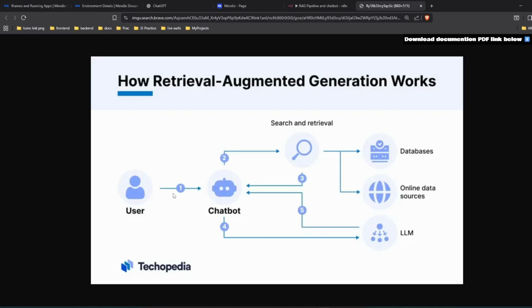RAG is basically Retrieval-Augmented Generation, which will retrieve the information from the database, or you can say create a knowledge base for the chatbot, for the AI LLM, and then on the basis of that database it will give us our output. As you can see, a user asks a chatbot a question, or gives an input to a chatbot. It will search in the database, and then it will go to the LLM, and it will give you a response on the basis of the database and online sources using the LLM. So this is basically RAG.